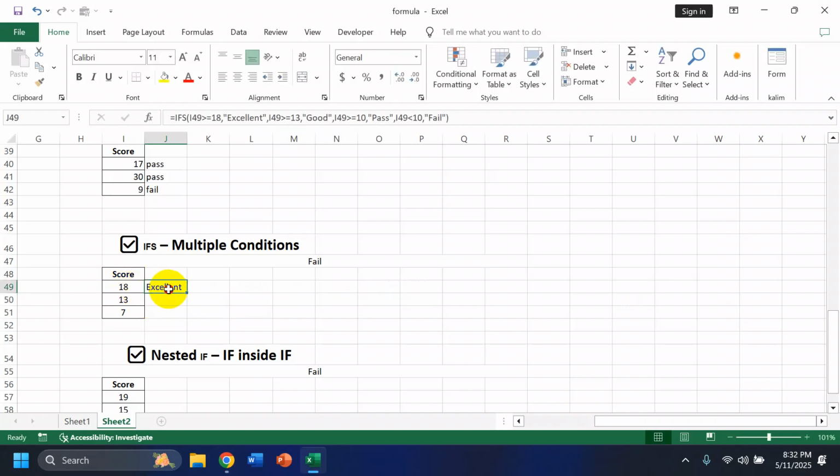So that one got 18, so it's excellent. And I'm just going to drag it down. This one did good, and the last one, which is 7, since it's less than 10, it failed.